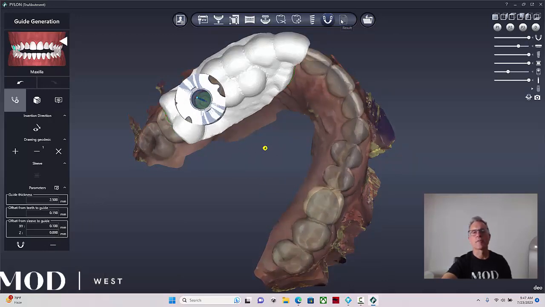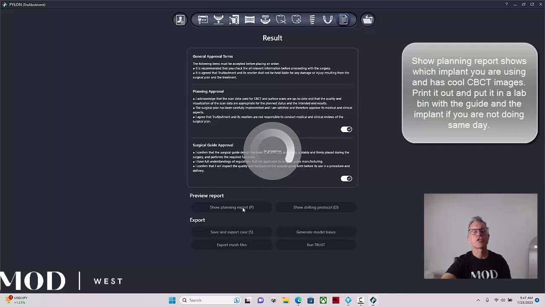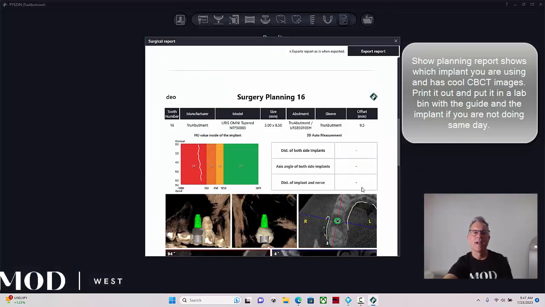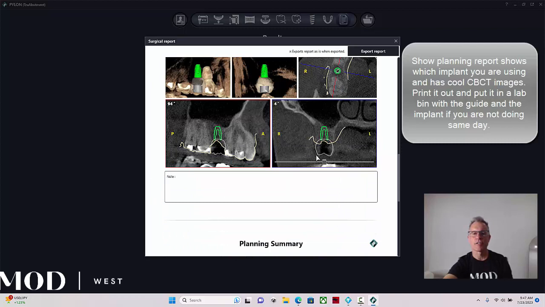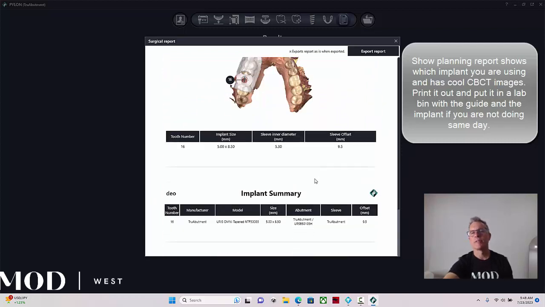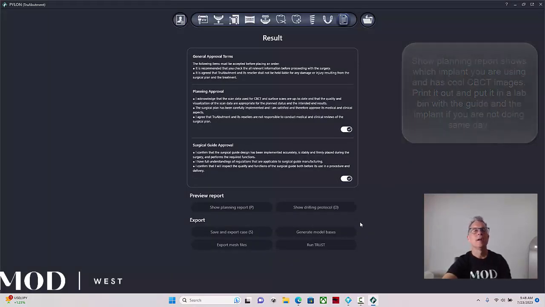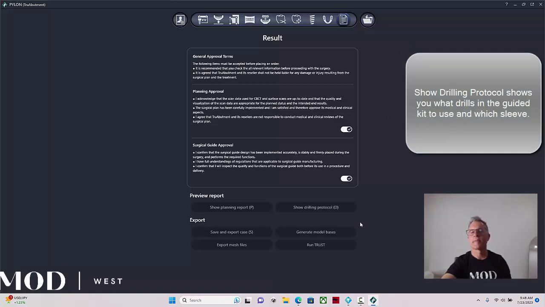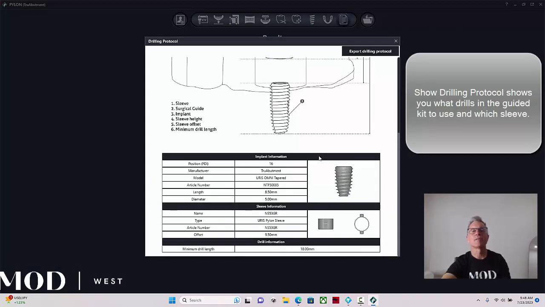So if we go to our next screen, we can generate a report. We're just giving consent here. And so you can see a bunch of stuff. If you click on Show Planning Report, it generates a PDF and it gives you all the information, which implant you're using, a bunch of cross-sectional screens to show you where we are. I think this is really, really cool, especially if you're not doing the guide same day. Maybe the patient's coming back in a week or two. You can go ahead and print this out and put it in a little box with the implant and know exactly what's going on. We can show the drilling protocol, which will basically tell you which implant drill you're going to use and which sleeve you're going to use.